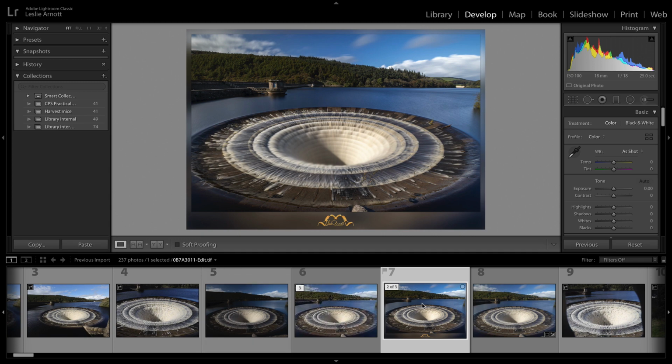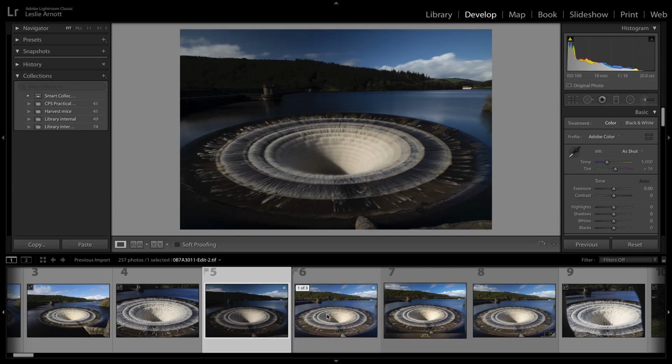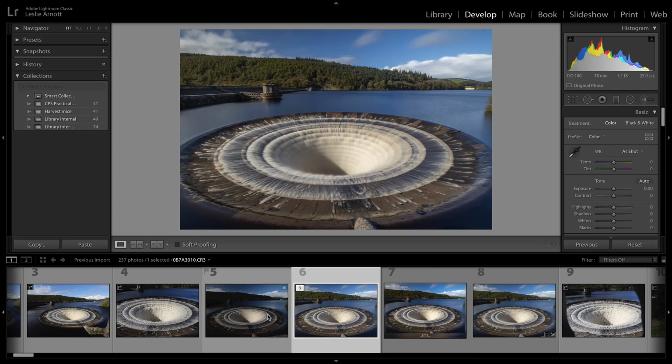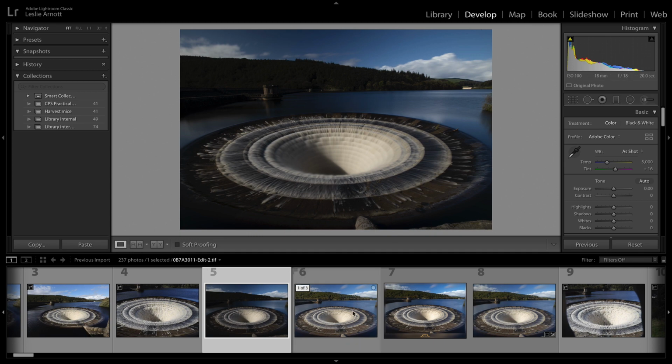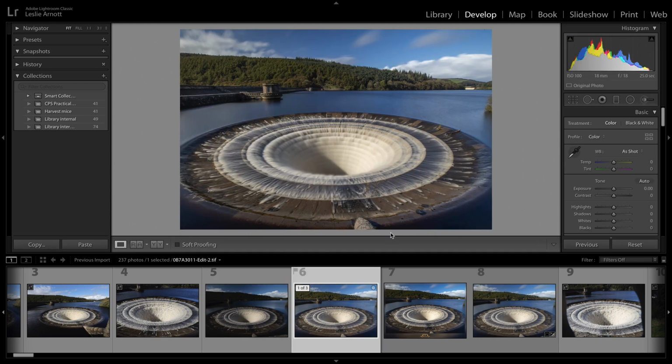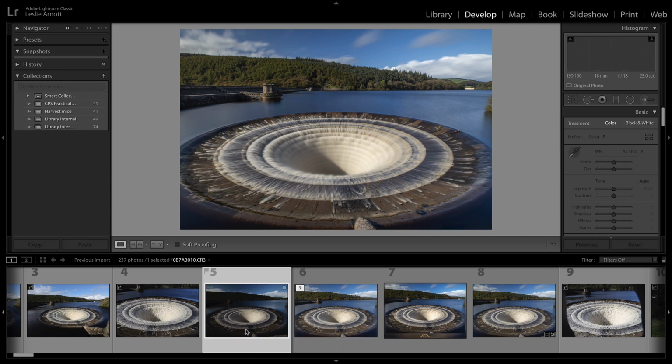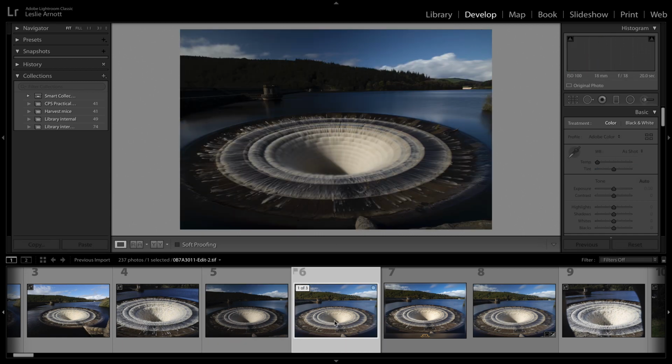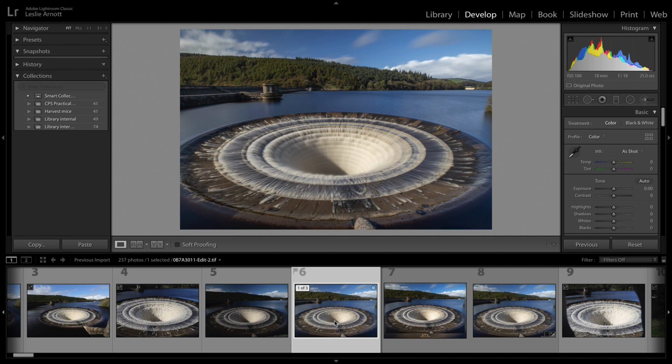If I click on this one, oh, it's this one, sorry, that was the shot. So that's the original, and this is now the edited photo. Original and the edit. So you can see how much better that image is to the actual original one. And if we look now at the histogram, we've got the perfect image.